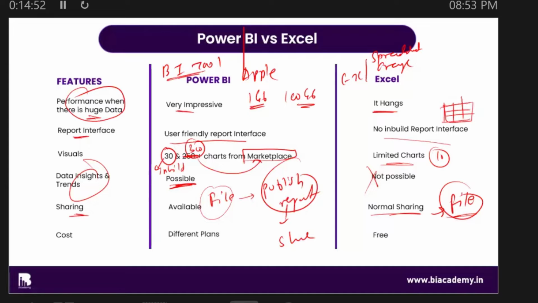Sharing a file means you are giving the entire file which you have created, where you have cleaned the data, done the data modeling, and written the DAX formula, right? That is the proper file with all the backend operations. Your Power BI file has an extension of PBIX, like Excel has XLS. Similarly, it is PBIX, that is the proper file. We never ever share the PBIX file.